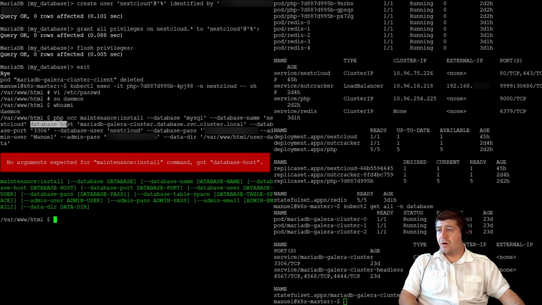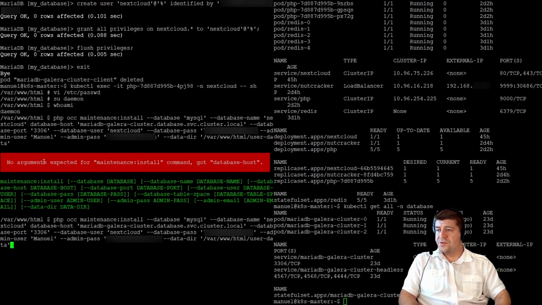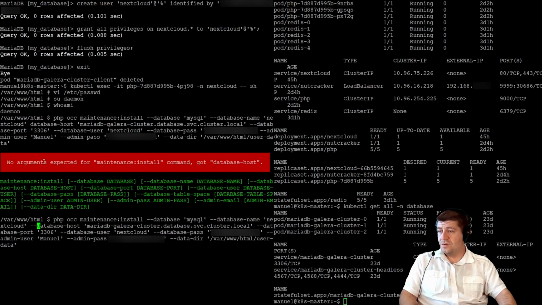The database host that I defined here, there is a double dash missing. So we'll try this again. We'll add those double dashes and see if Nextcloud will accept this command. Alright, we started the installation.